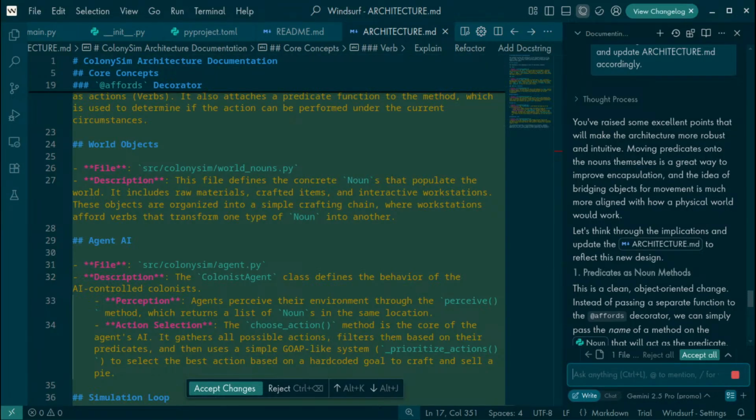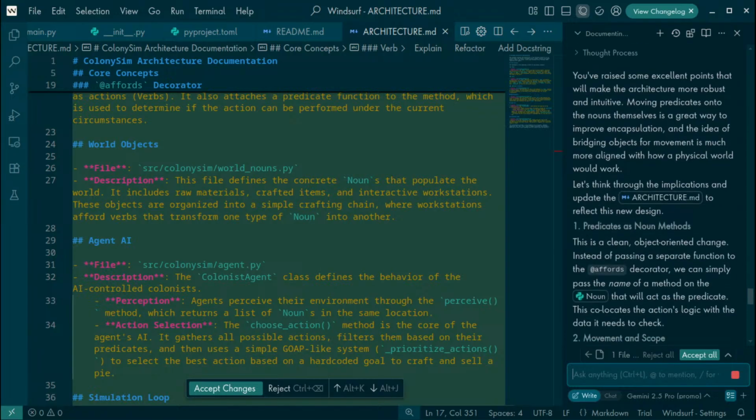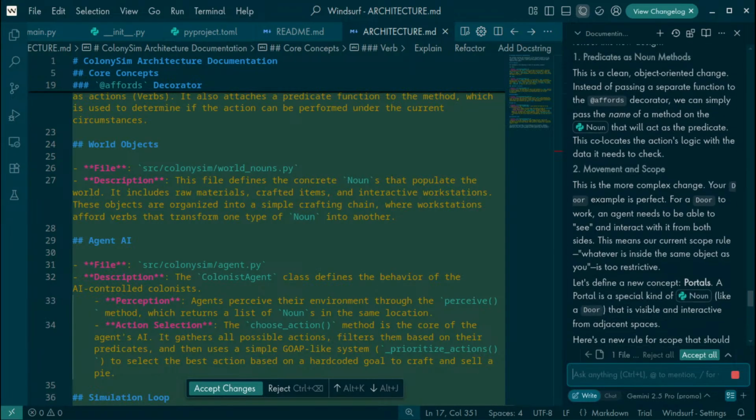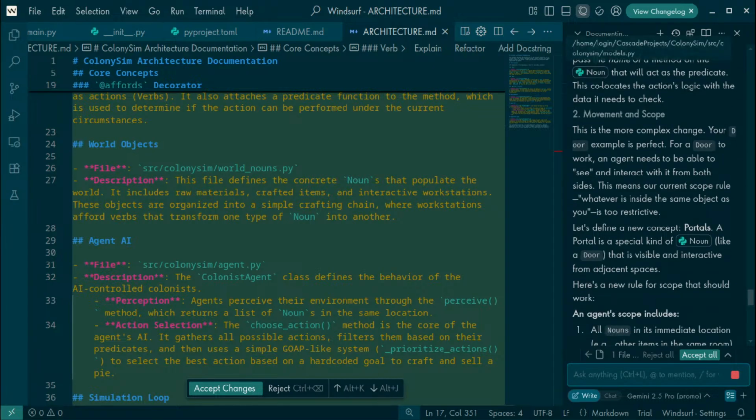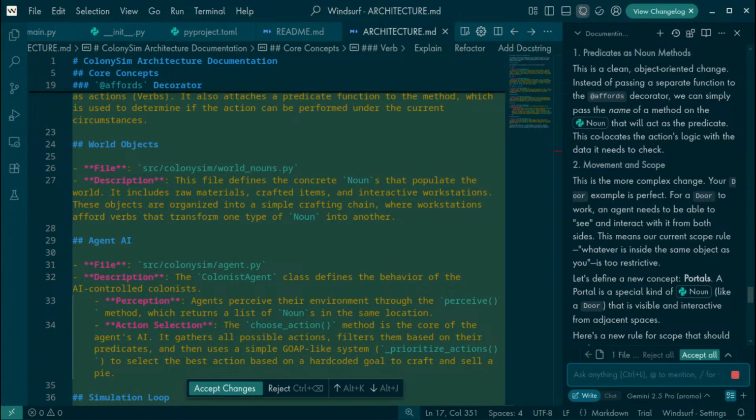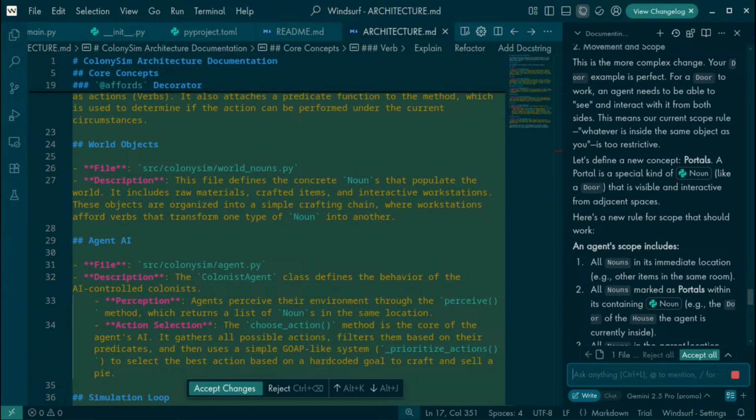You've raised some excellent points that will make the architecture more robust. Let's think through the implications and update architecture. This is a clean object-oriented change. We can simply pass the name of the method on the noun that will, okay, no, that's fine. Yeah, so we pass the name of a method on the noun that acts as the predicate. Movement and scope. This is the more complex change. Your door example is perfect.